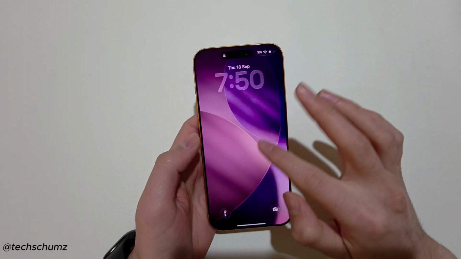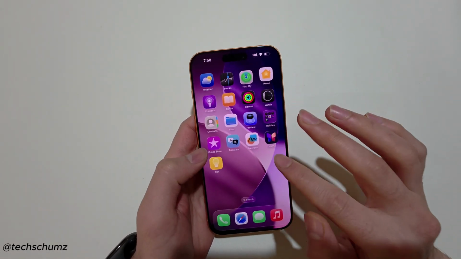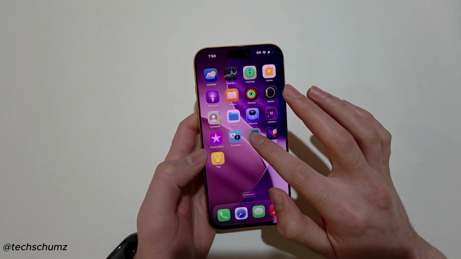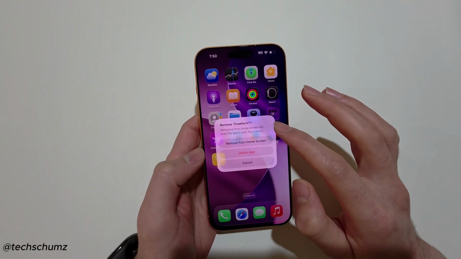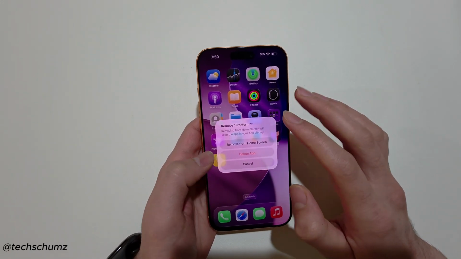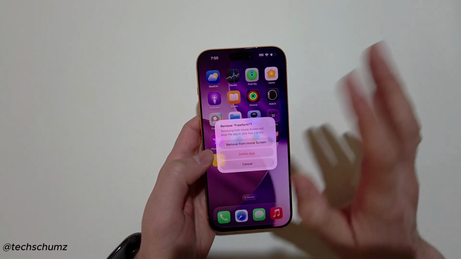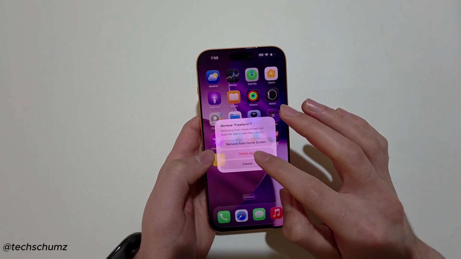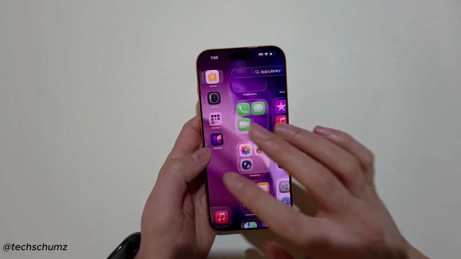So for that, when you unlock your iPhone, you will see a bunch of applications here. To delete one, simply press and hold, and you will see the remove app option, and here you have a few options. You can remove from home screen if you don't want it, or you can uninstall or delete the application. When you tap on delete app, it will delete the app from your iPhone. That's how you do it.